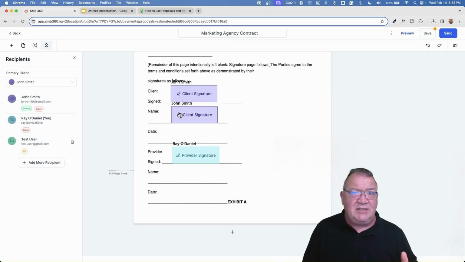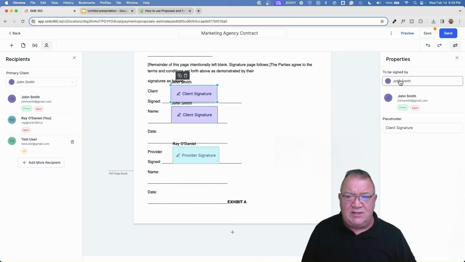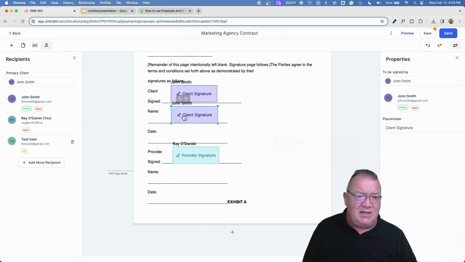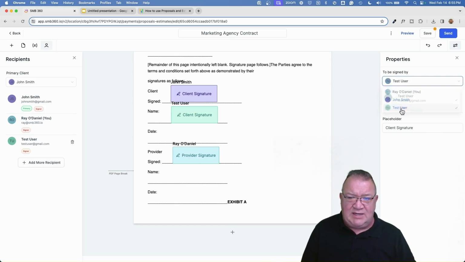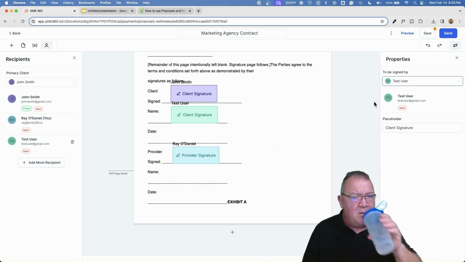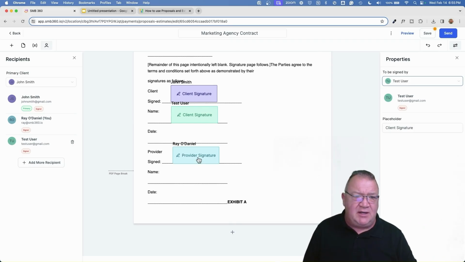So how do you change it? How do I do this? Because right now, both client signatures are purple, which means that they're going to be assigned to John. So here, if I click on the client signature, notice that this is to be signed by John. But if the second one is going to be signed by somebody else, you need to come over here, click on this, and then assign it to your test user. So in doing that, now notice that the colors are all different, which is cool. So we have purple, we have a little light green, and whatever that color blue is.